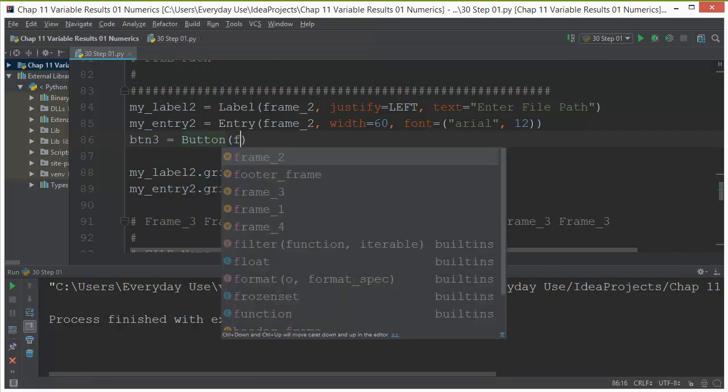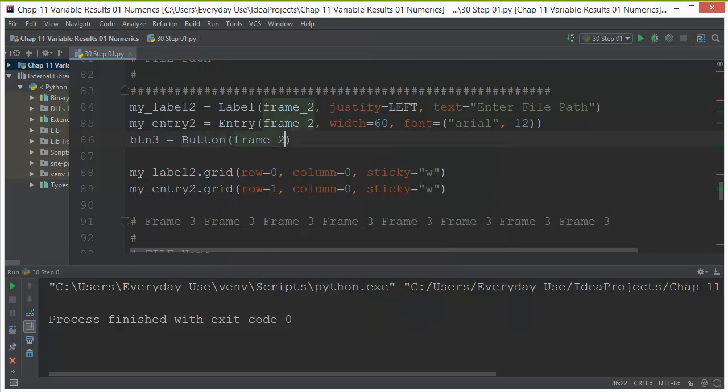It's lovely, isn't it? I do like IntelliJ IDEA. So you can see it's already selected frame 2 because it knows I'm working within frame 2. So it picks that as the most likely option. It's more the fact that actually I've just used frame 2 on the previous line. But the fact it managed to work that out saves an awful lot of typing and looking around for things. I love it.